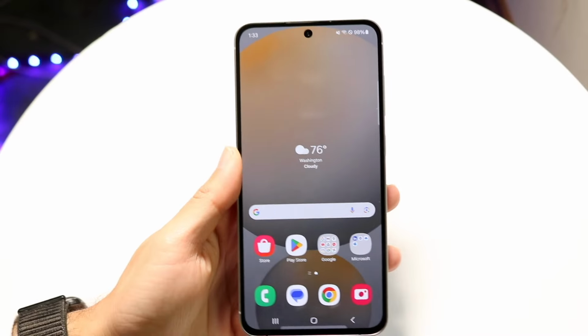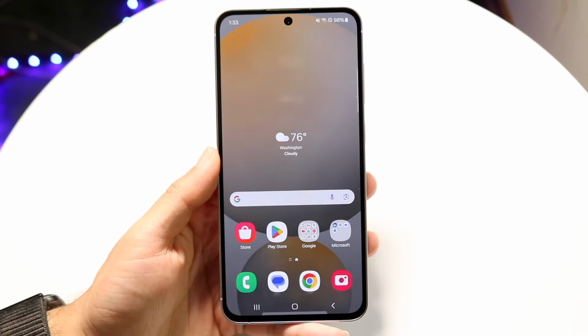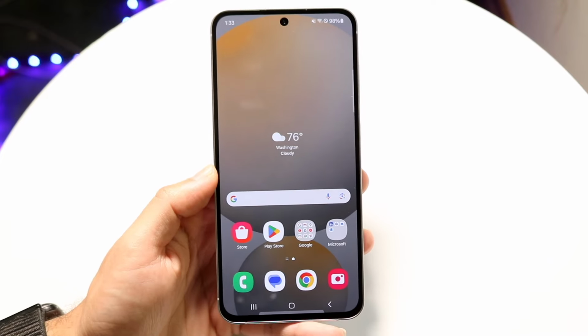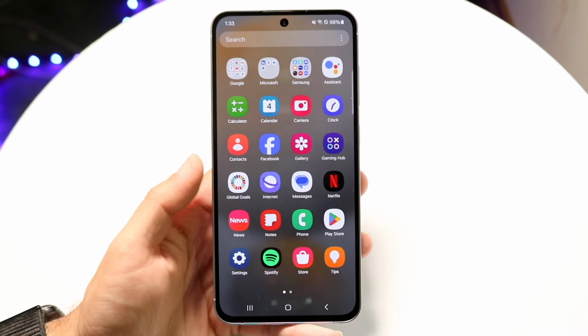So you might be in this weird situation where for some reason your Android phone is not showing you the right date and the right time. This is a very interesting thing because you can sometimes run into some issues here and there.